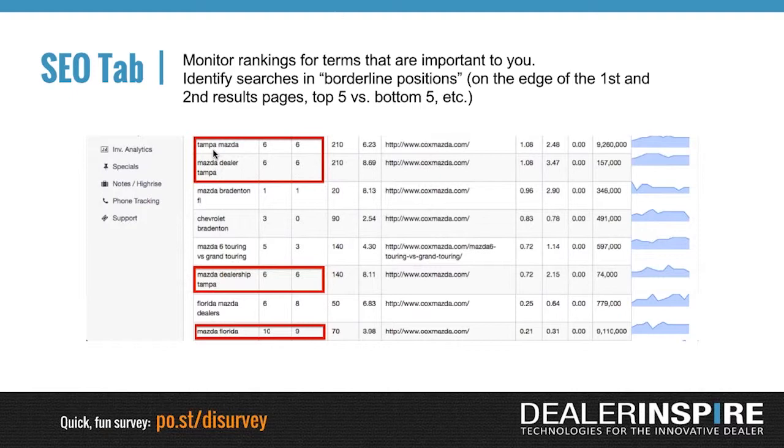One of the reasons that looking for terms in borderline positions can be really useful is it can help you target your content around trying to move the needle for particular keywords in useful ways. So right here, this is just an excerpt from one of the organic keyword reports. But we can see for this client, Tampa Mazda, Mazda dealer Tampa, and Mazda dealership Tampa are all hovering right around position 6. So this first column will show you where you're ranking. The second column will show you where you were ranking last month.